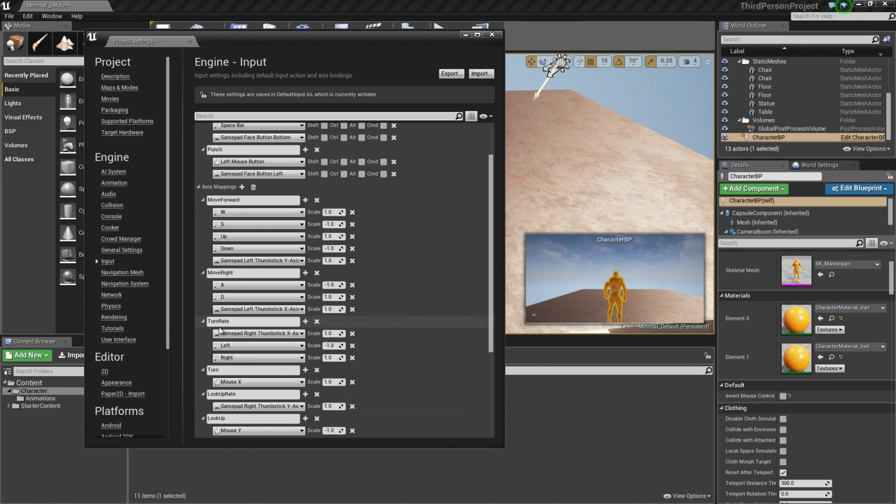We've only done our turn and we've only done our lookup. In the next video, we will do our turn rate and our lookup rate so that we can get functionality with our right thumbstick, as well as adding touch controls. So we don't have touch controls right now either. So we'll do that in the next video.